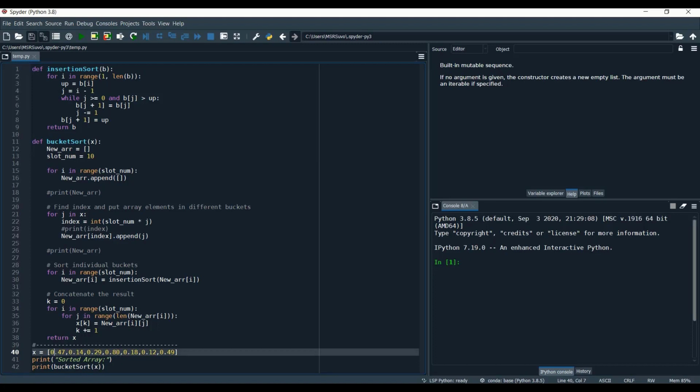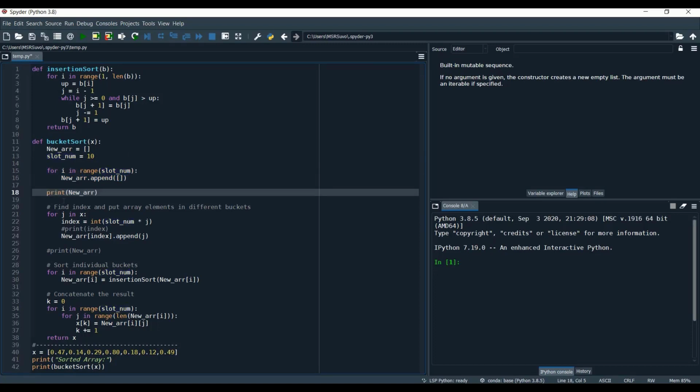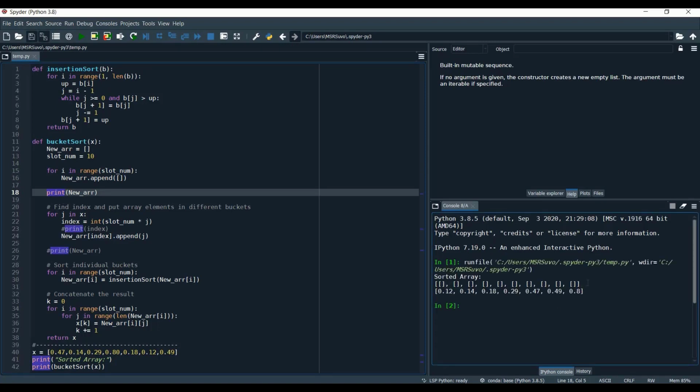Here, the MSD or most significant digit is always right after the decimal point. So our slot number will always be 10 to store all the values. The for loop here makes an empty list of lists in the range of 10. For the visualization, if we print the new array here, we can see the major list containing 10 lists inside it. Here these nested lists are the buckets of our algorithm.